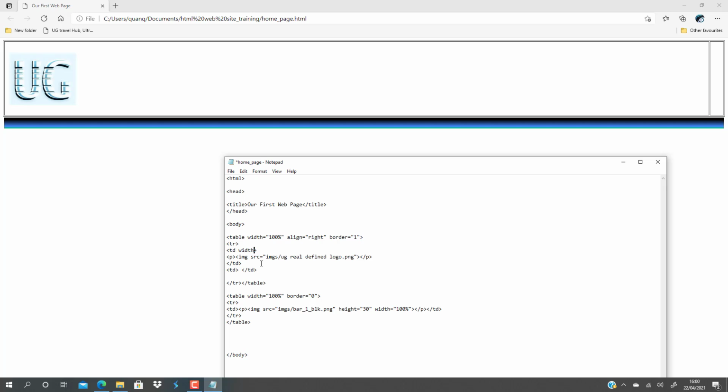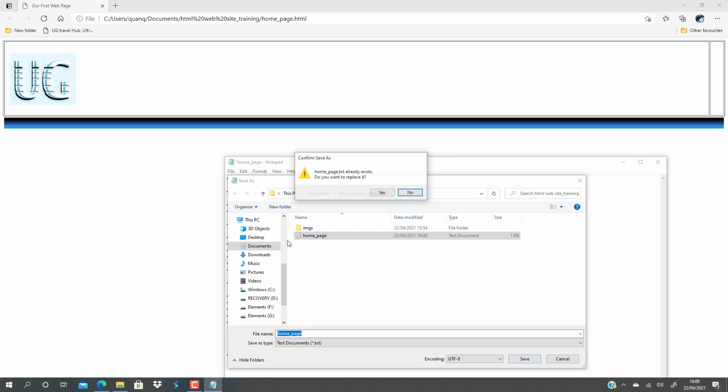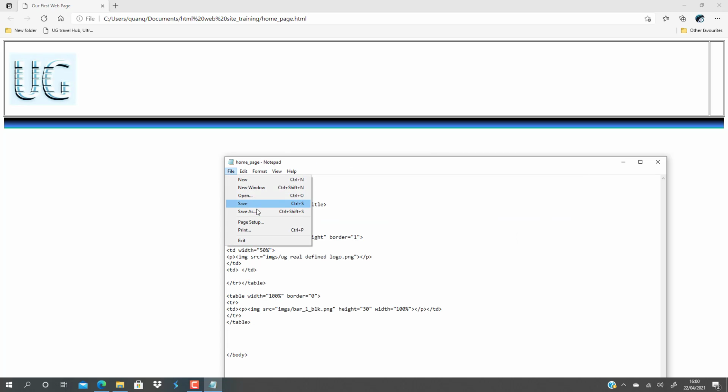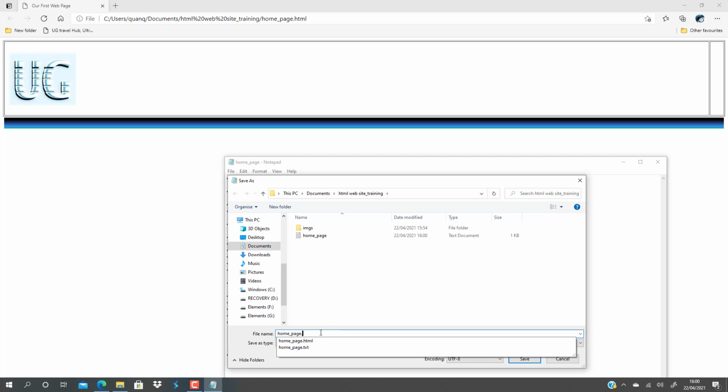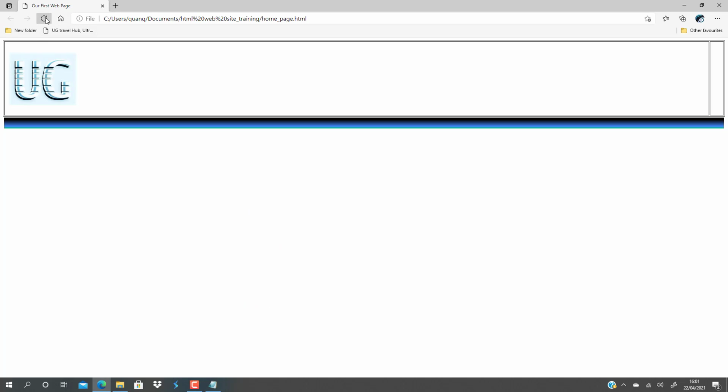width equals 50%, and then save it, file, save as, homepage, save, yes, file, save as, .html, save, yes, refresh, and there we go. The line is perfectly in the middle. And then what you'd do is you'd use single images like this logo and place them here according to alignment. And I thank you for listening.